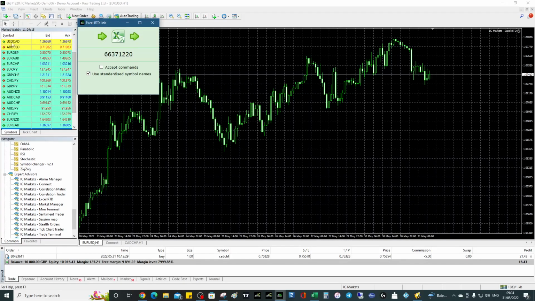Standardized symbol names is just how that is, but sometimes you might have something after the currency pair, so you might want to check that depending where you are in the world. If you're in the UK, you should be okay. I think in most countries you should be okay, but in some countries you might not be. You might have a suffix .m, which might stand for micro lot. It depends on your broker. But if you use IC Markets, you'll have standardized symbol names. So you just keep that as it is.